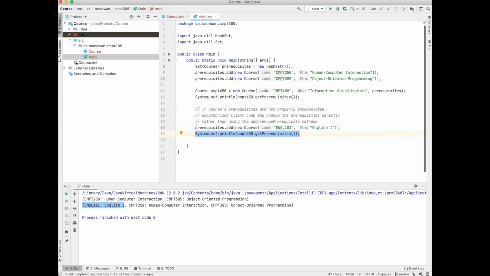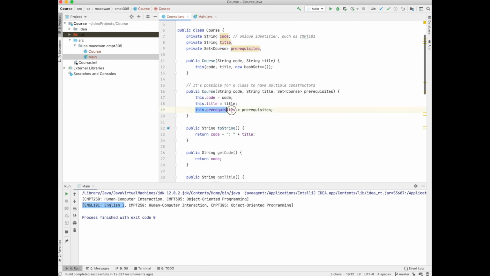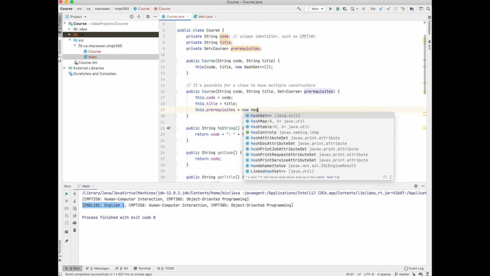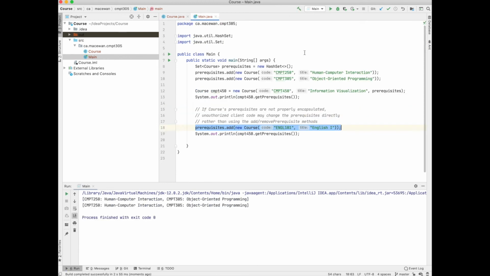Let's review the class Course. There are two places where the field prerequisites is accessed. First is when it's assigned a value in the constructor. Rather than assigning the given argument directly, we should make a defensive copy of it. For example, by using a copy constructor of HashSet. The main function is no longer able to change the prerequisites of CMPT 450 freely.